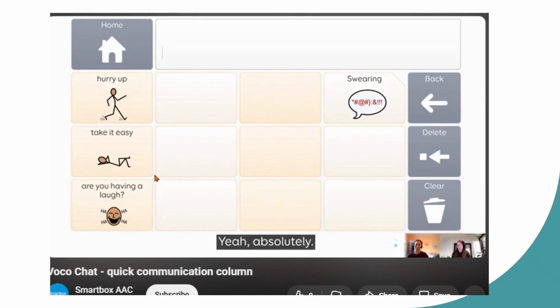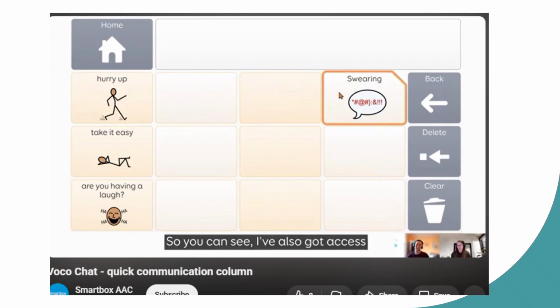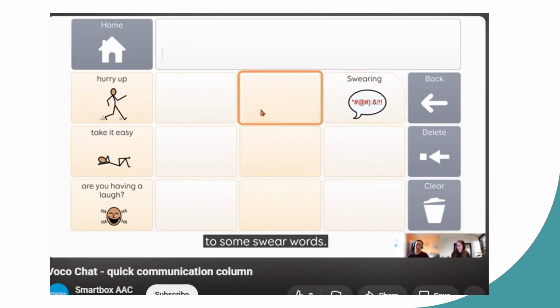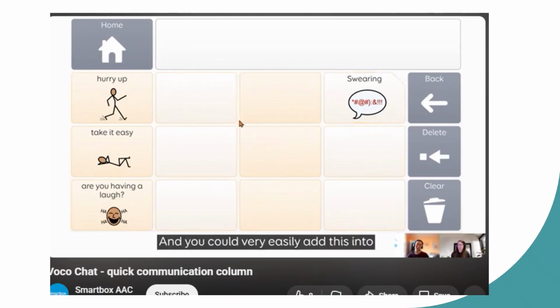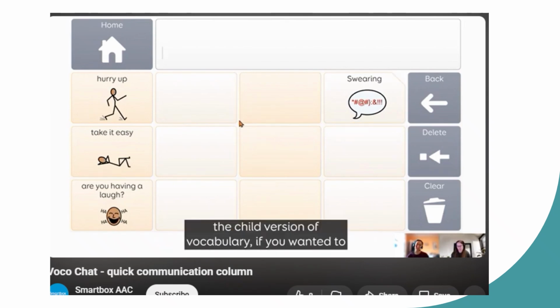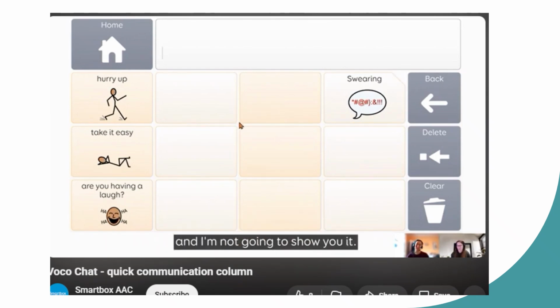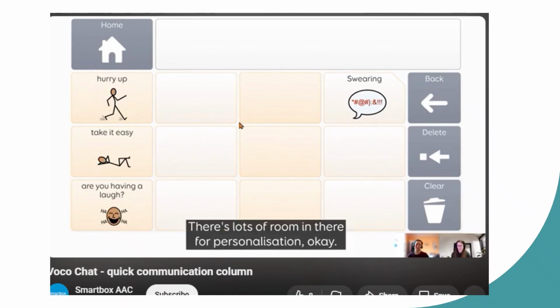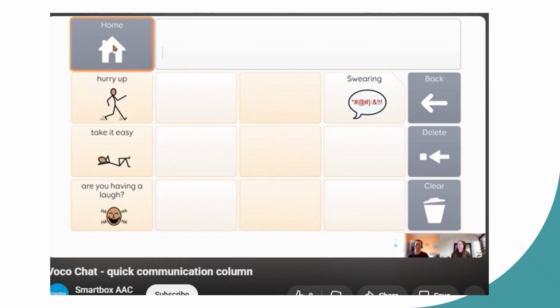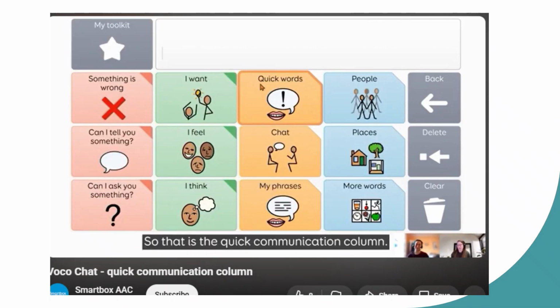Yeah, absolutely. And I'm in the teen and adult version of the vocabulary at the moment, so you can see I've also got access to some swear words, and you could very easily add this into the child version of the vocabulary if you wanted to. And I'm not going to show you it. There's lots of room in there for personalization. Okay. So that is the quick communication column.